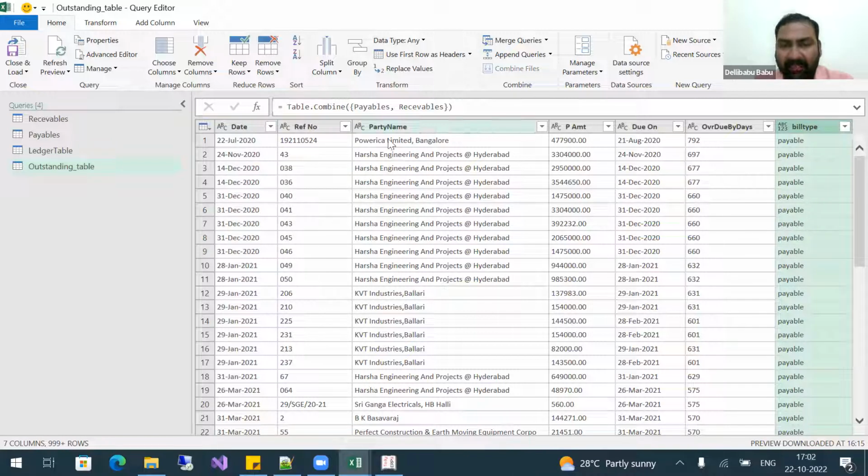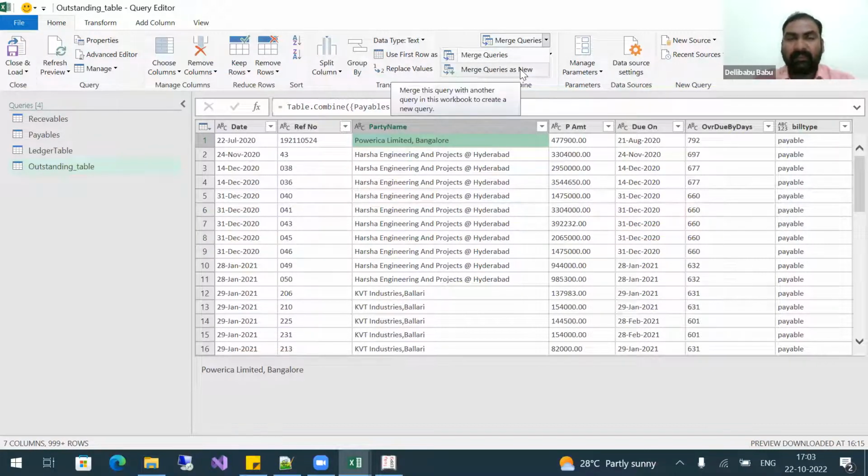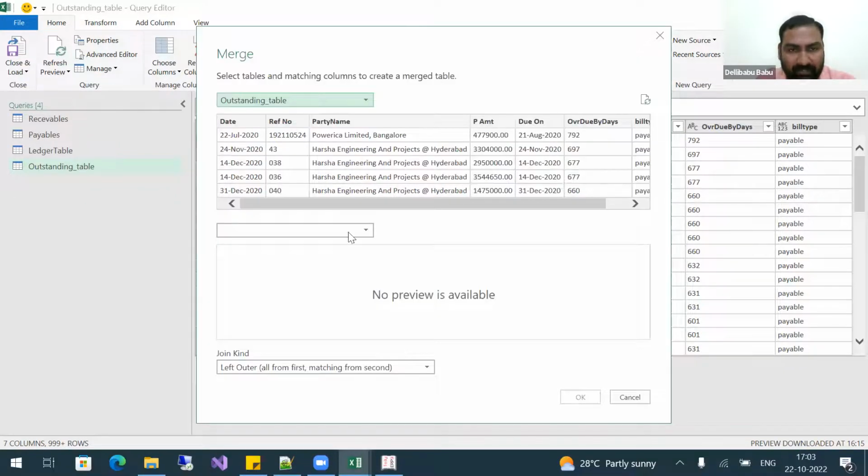Now we need to add, or rather identify, whether it is available under the group debtors or creditors. We need to add a column here for the parent group. For this it is very simple, like how I did the append. In a similar way, merge from the Home tab, Combine group, Merge Queries as New command. Just click on it. It will ask you for the primary table and secondary table. The secondary table is my ledger table.